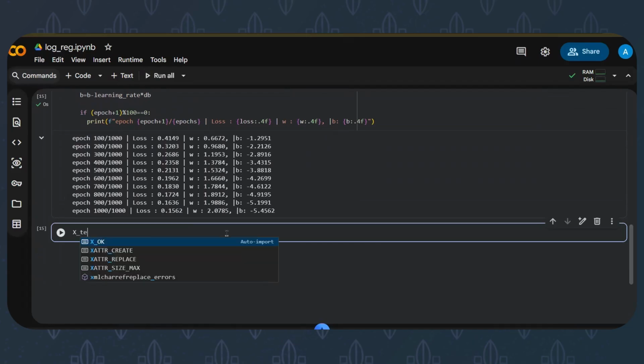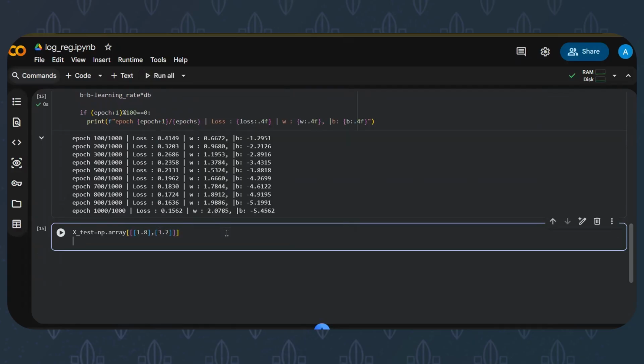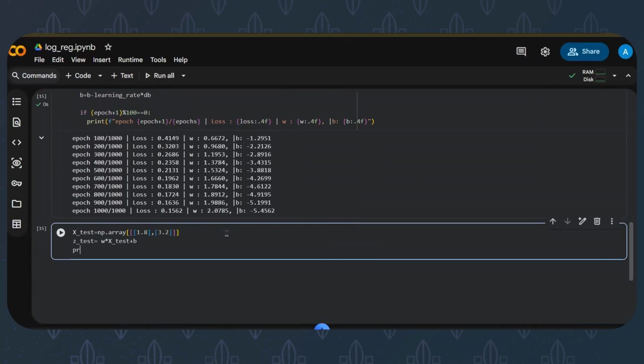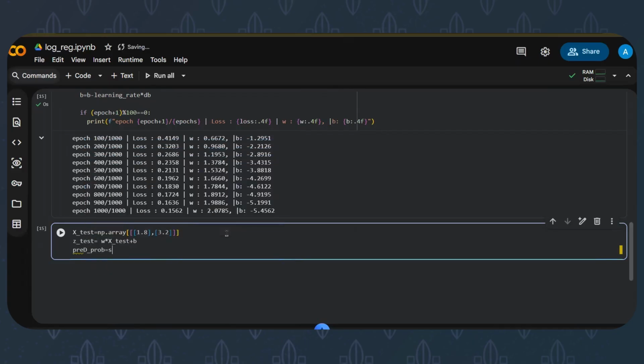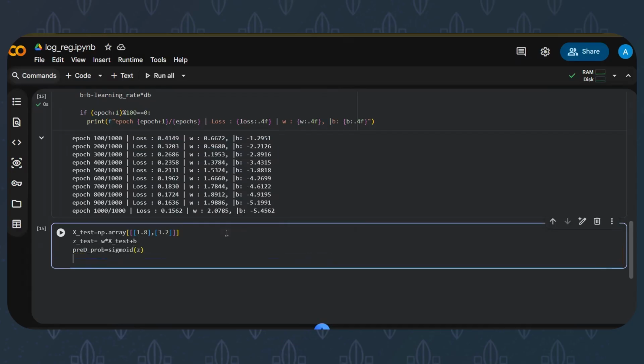Next is prediction, obviously. So we will create X test data and I will give some values within this array. You can give as many values as you want. I'm just going to give 2 for now, 3.2 and 1.8. And I want to make the Z test on this. So which will be W times X test plus B. Then prob, it means predicted probability, will be calculated via sigmoid function. Then I want the predicted class. So for predicted class, it will be predicted probs.